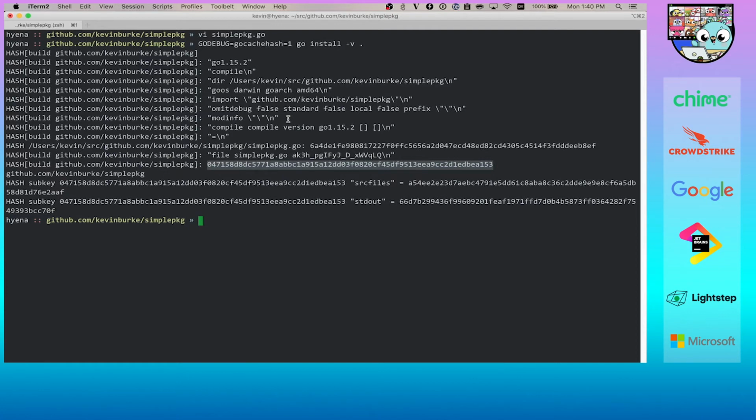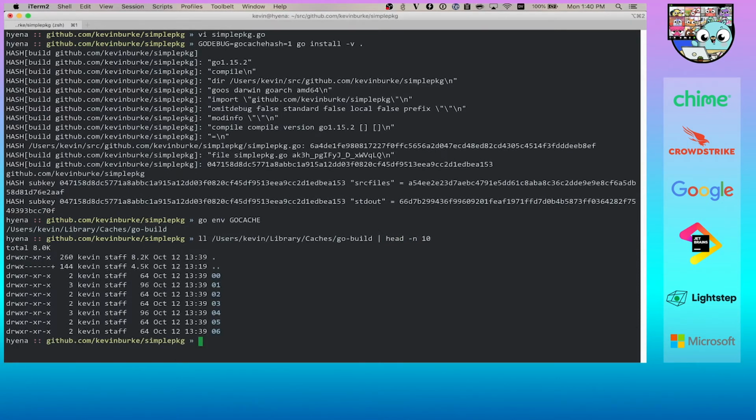Let's go look for that checksum in the cache. You can find the cache by running go env GOCACHE on your machine. I'm on a Mac, so mine is in Users/Kevin/Library/Caches/go-build. And if we see what's in this cache, you can see there's a bunch of numbered directories. There are 256 of these directories. It's just the first two letters of the checksum. And what this lets us do is split up the cache a little bit, so it's not all one big directory. This makes it easier to do concurrent writes and reads.